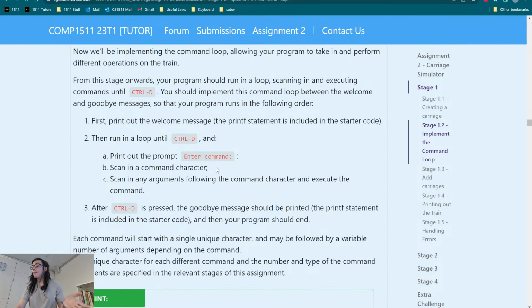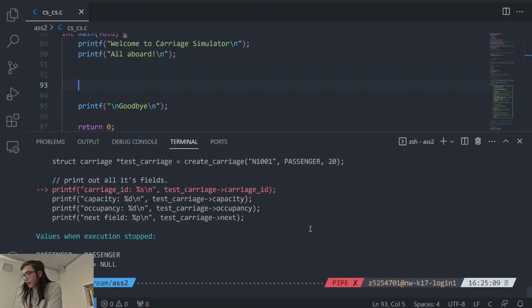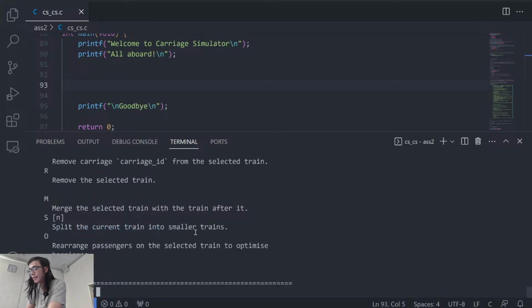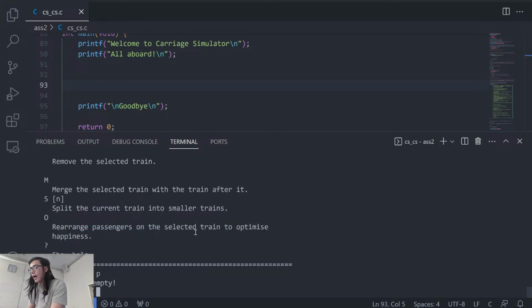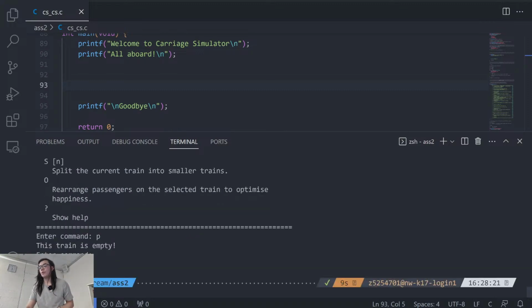Awesome. The way the command loop works is you'll be scanning in these commands over and over again until Control D is pressed, and that ends your program. Again, this is very similar to these other 2 things here. Okay, and just to quickly demonstrate that, we can run this with the sample solution, 1511. And again, anything you're not sure about, you can have a little play around with. So we can put some commands in here and see how they work. And then when we hit Control and then D at the same time, it ends and it prints out goodbye, which is nice.